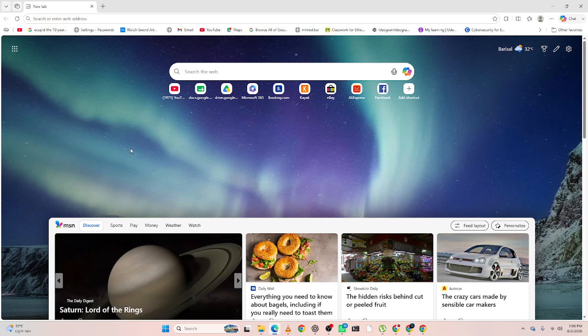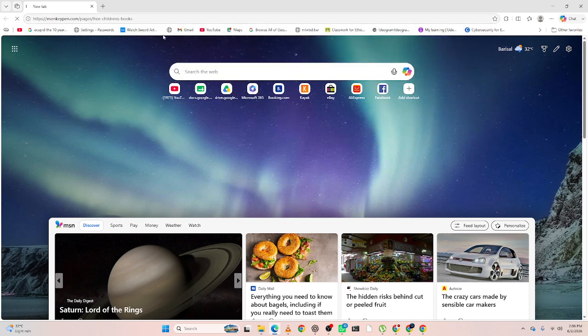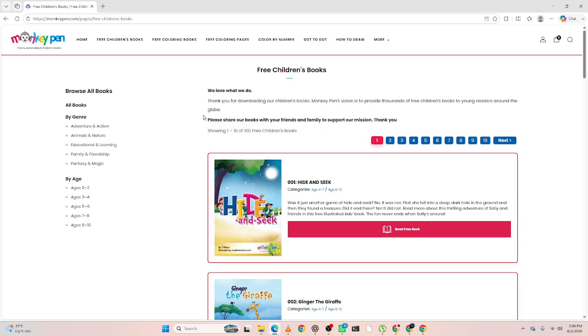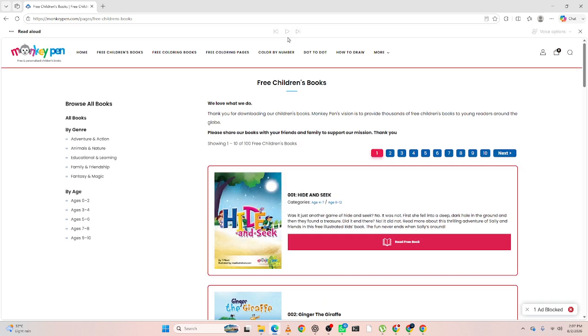started. First, launch Microsoft Edge and open the web page or PDF document you want to listen to. Yeah, Read Aloud works with most web pages, and many PDF files open directly in Edge. Next, right-click anywhere on the page and choose Read Aloud, or use the Read Aloud option from the browser toolbar or menu, depending on your version of Microsoft Edge. The browser will immediately begin reading the page aloud.